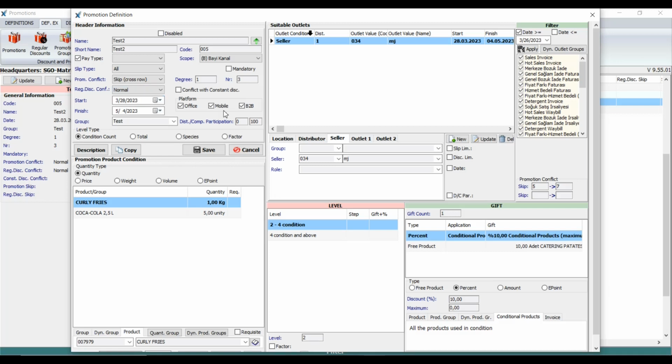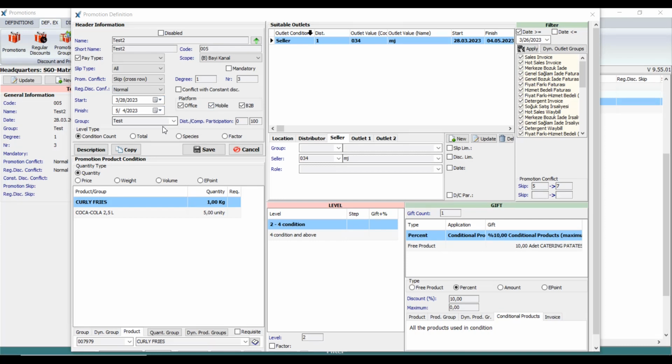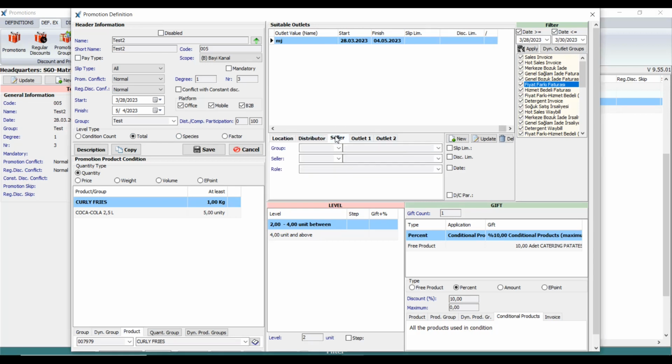For the outlet's constant discount defined, you can check conflict with constant discount box for not applying this promotion to these outlets. You can check platform boxes to select a platform, select date range, group, and level type here. On Suitable Outlets section, you can add options under these tabs. And when you add multiple options, you can make different settings for each option. Let me show you how.